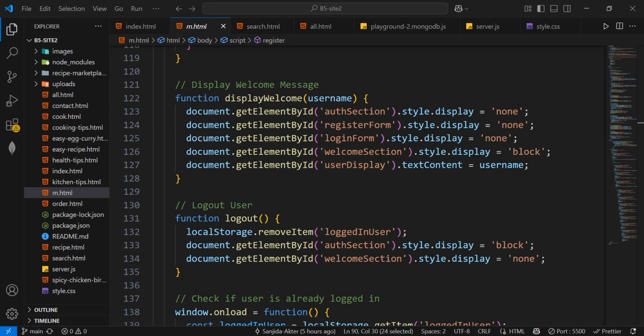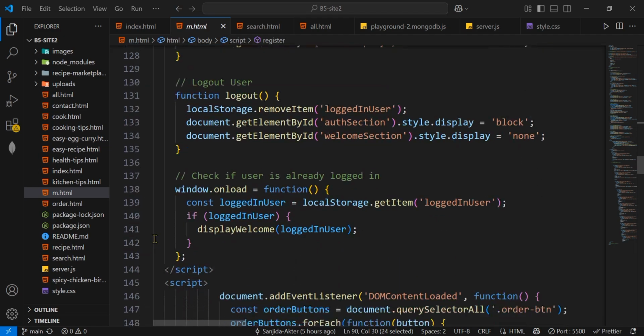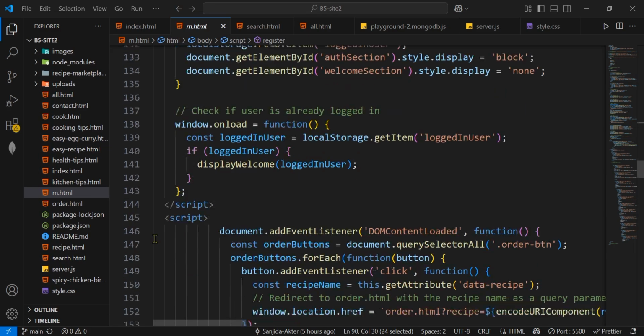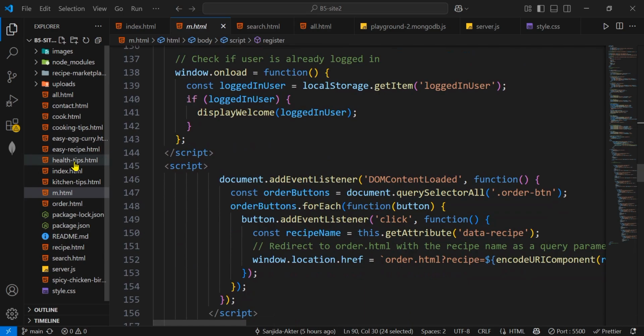Checks if a user is already logged in when the page loads. Retrieve the loggedInUser item from local storage. If a user is logged in, display the welcome message, redirect the user to the order page with the selected recipe as a query parameter. Now check the output.